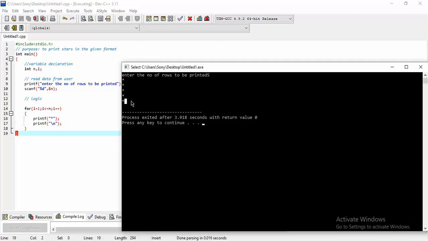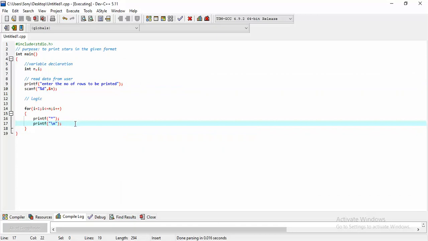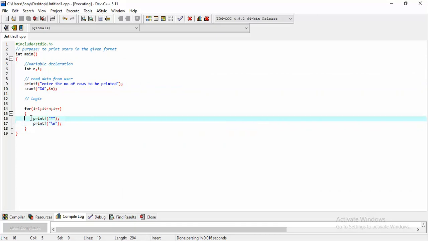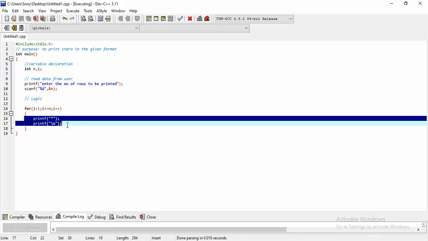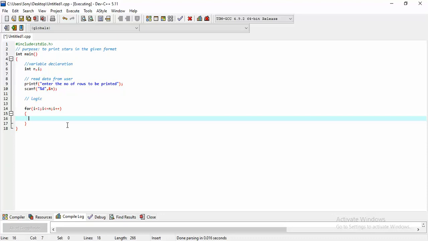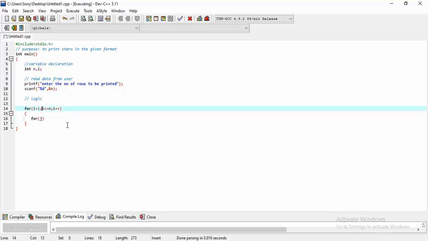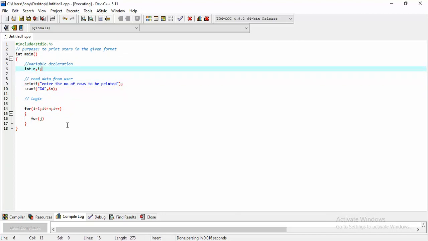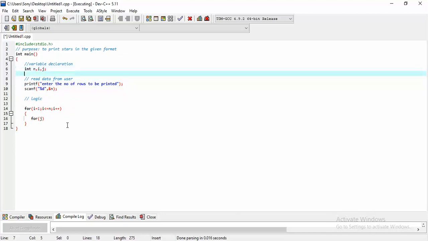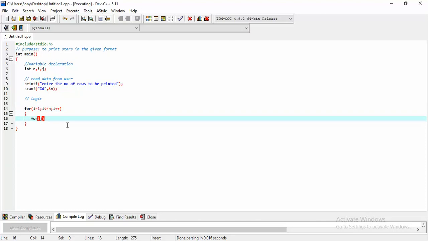So let's print the pattern, our old one. For that we need another for loop. So let's remove this first. Now let's write another for loop with a variable j. Let's declare the variable at the top. So for j is equal to 1 and j is less than or equal to i, and j plus plus.